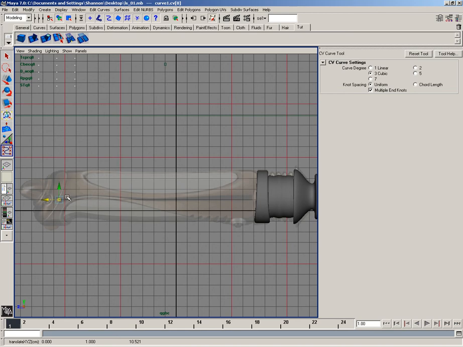After doing that, I'll hit Insert again, and I'll continue the flow of this curve as shown. It doesn't have to be perfect, as we'll readjust the shape in a little bit.